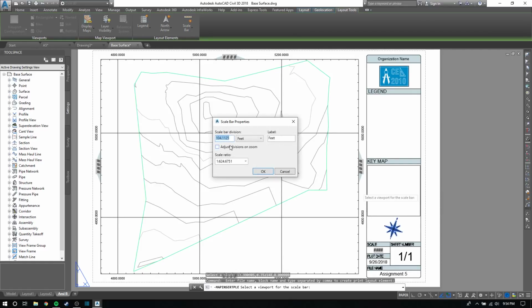So this is my division. This is how often our scale bar is divided. It's giving me 104 feet, 0.1125, right now. That's because we've zoomed in to the extent, so it's coming up with its own tailored scale. But let's say I want to do every 100 feet.